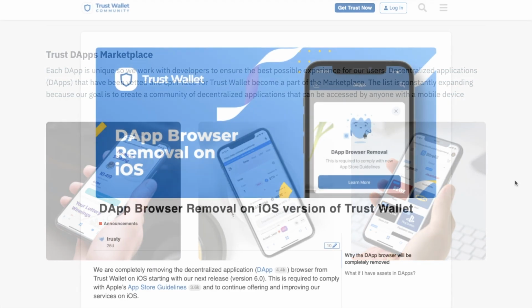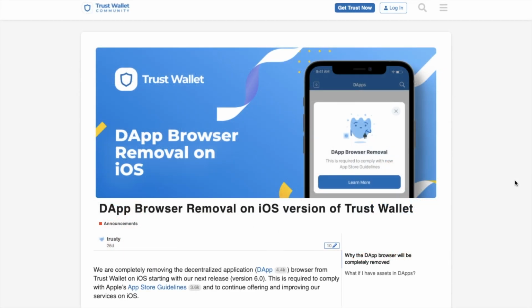So why was the DApp browser removed from the Trust Wallet? The DApp browser was removed for iOS users from within the Trust Wallet in June 2020, and this was to comply with new App Store guidelines. All apps on iOS must conform to a certain set of guidelines just to be able to be listed in the App Store. Unfortunately, DApps are deemed as code not embedded in the app binary, and therefore they need to meet criteria to be allowed in the iOS app.